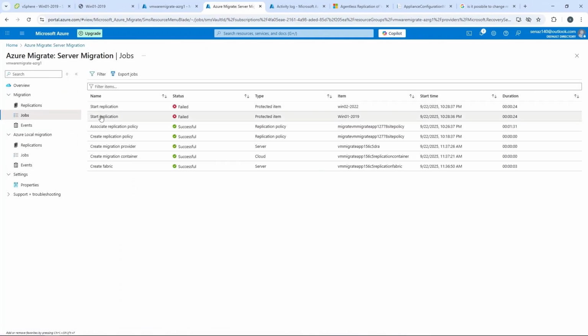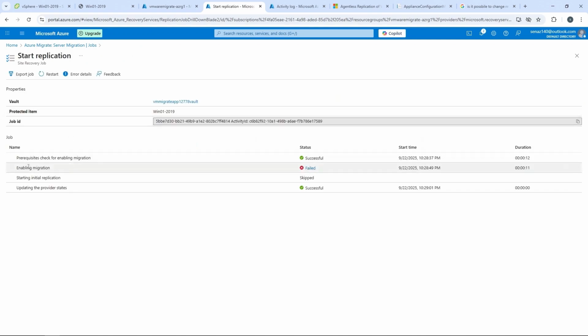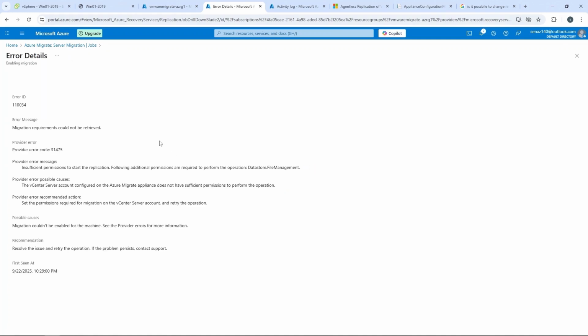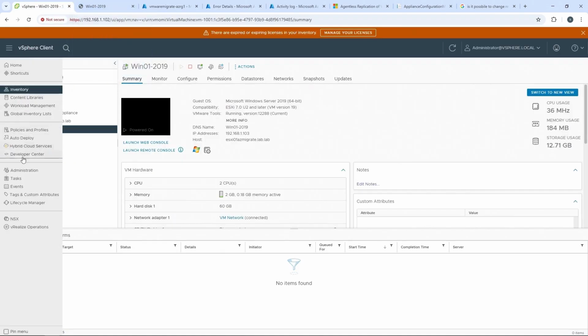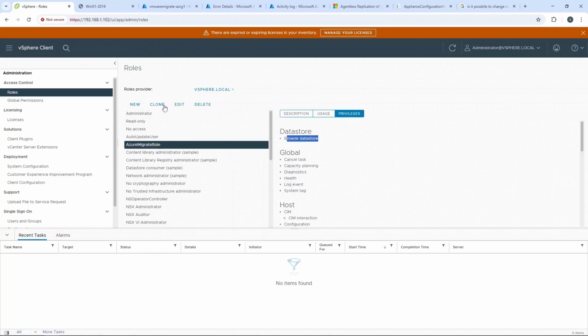Here you can see the detailed job information such as replication status, data transfer rate, and any active synchronization tasks. As the process runs, my virtual machine has reported a failure. Let's open the job details to investigate further. The error message indicates a datastore file manager permission issue on the vCenter host. This means the Azure Migrate service account does not have sufficient privileges to perform certain file operations during replication.